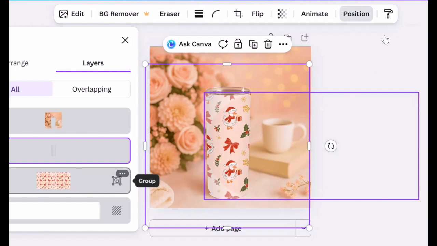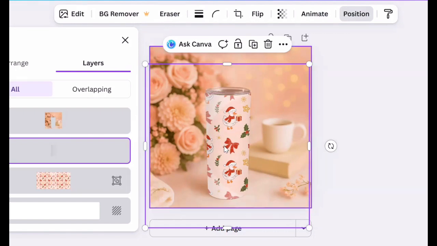And this is done. And you can preview it, rotating 360 degrees. And if you're happy with that, click share and download.